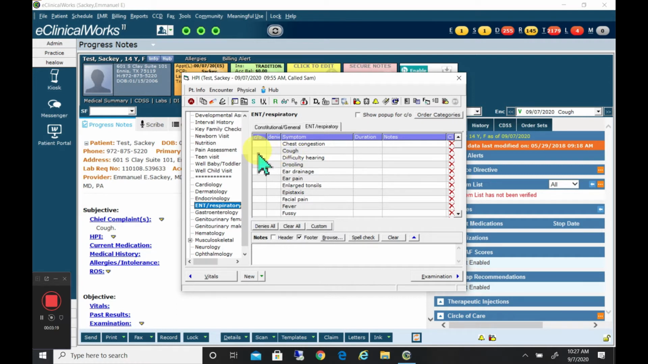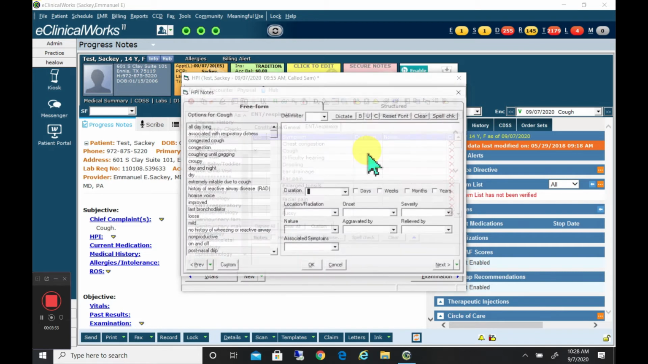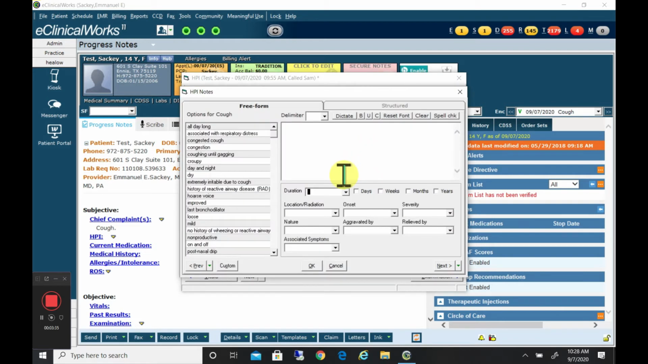So we tick, you'll notice it says complain of. So when we tick this box, it will come up as complaining of cough. We can put details. So we go along, duration, there's a duration box over here, and by clicking this toggle we could choose 1 day, 2 to 3 days, 1 week. So let's choose 1 week.